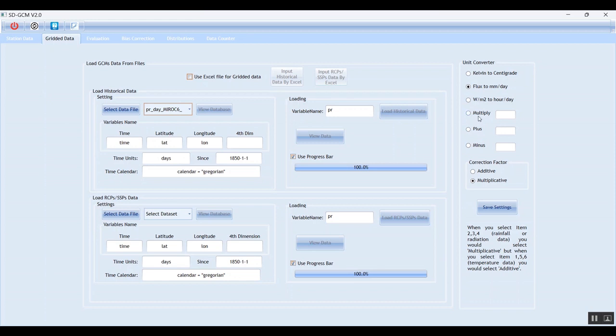And also, when you don't want any conversion, you should use multiply 1 or plus 0, but now I should convert flux to millimeter per day. This is additive and multiplicative correction factor. Please check the formula PDF. And for rainfall, usually we should use multiplicative, and for temperature, we use additive. This is related to the delta method, or select the distribution in quantile map and empirical quantile map.